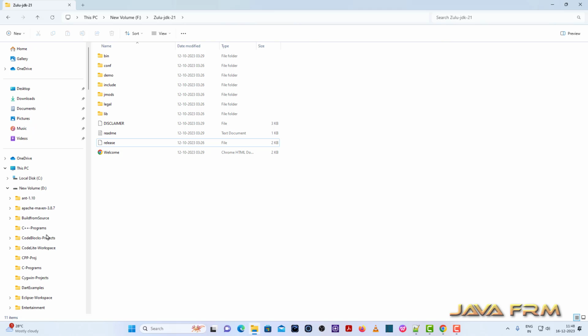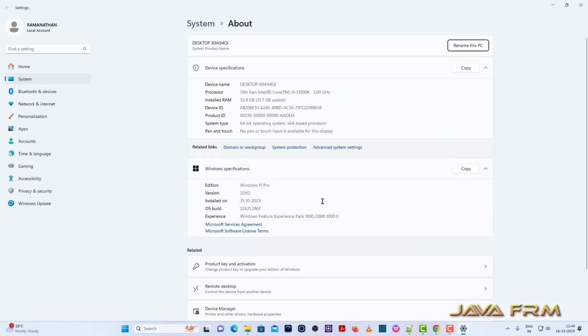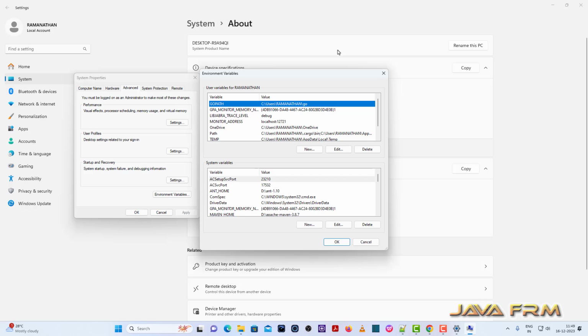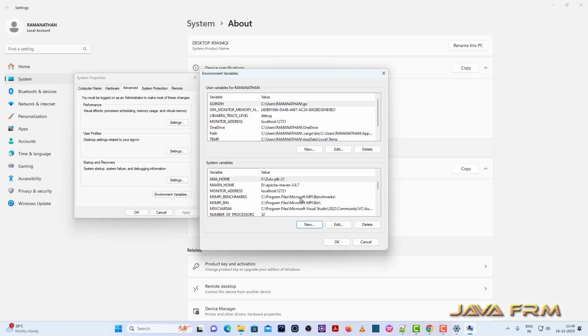So go to This PC, right click This PC, Properties, Advanced system settings, Environment variables. Under that you can see that two variables are there, user variables and system variables. Under system variables I am going to create the Java_home environment variable pointing to Zulu OpenJDK 21. Why am I creating under system variables? Because all the users in this machine can run the Zulu OpenJDK commands.